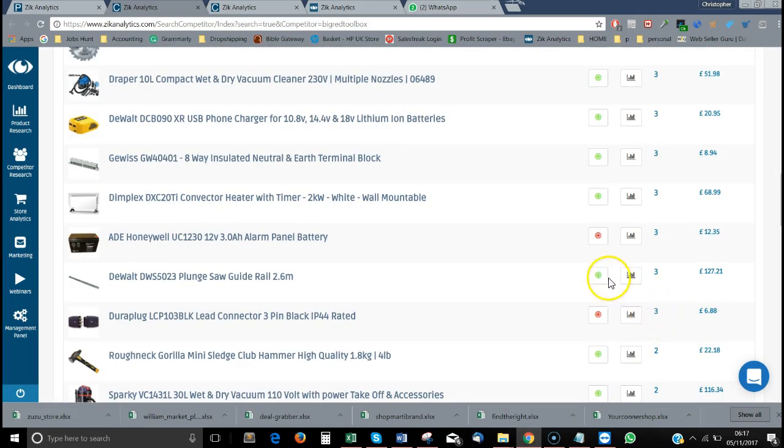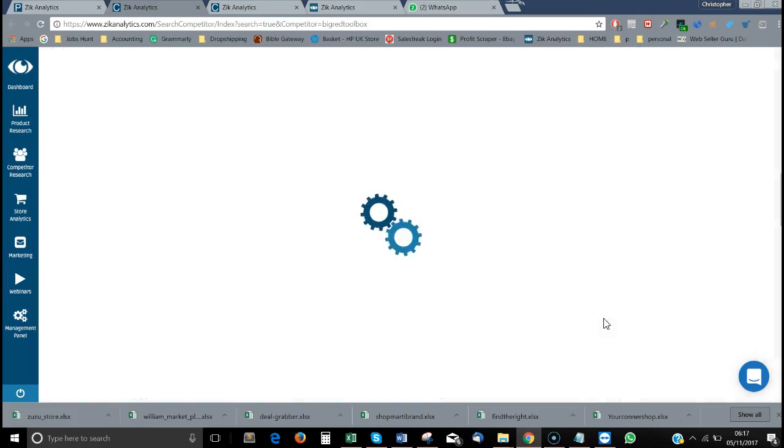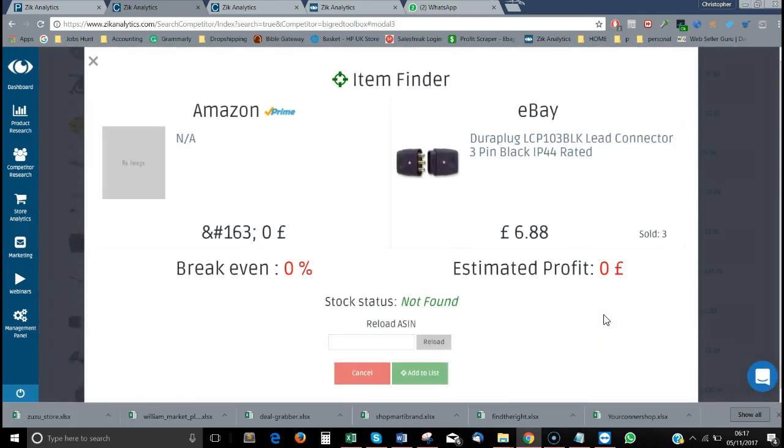We can start from this green button. You can start from here, because most times don't just believe this red button. Sometimes this red button means it is on Amazon. Why this means it's not on Amazon, but trust me, most times it is on Amazon. So let's have a look and see. You can always search and see to be sure. Here it says it's not found.